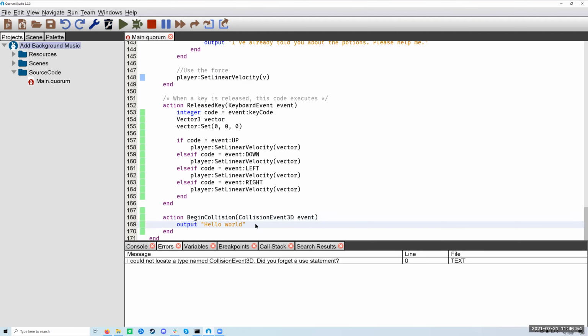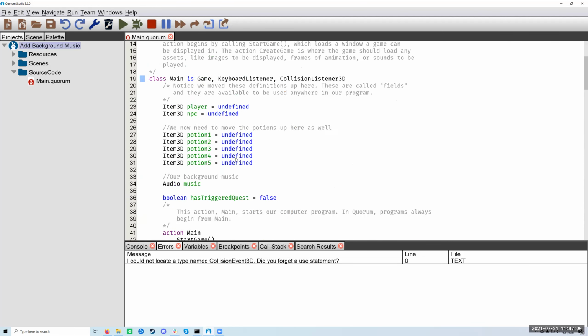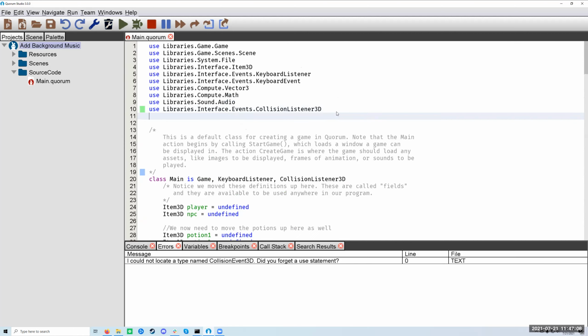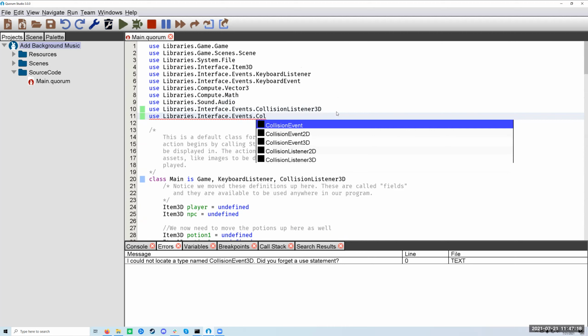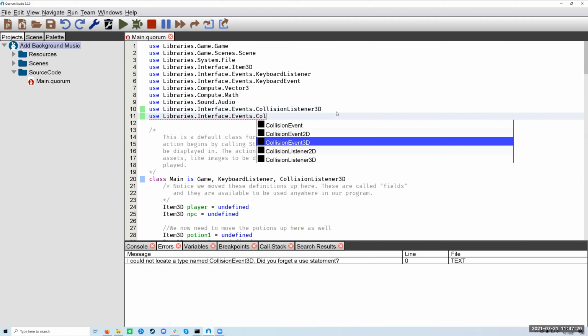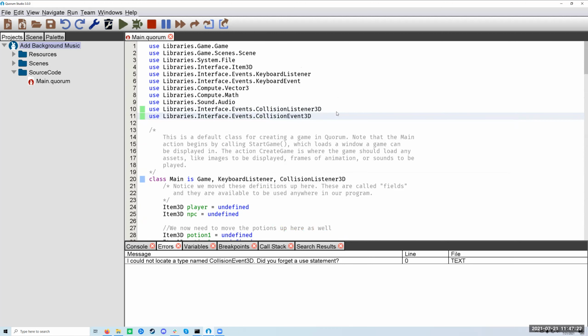Now, oh, I am missing something. I skipped a step. I have an error. I could not locate a type named collision event 3D. Did you forget the use statement? Yes. I sure did. So I am going to add a use statement for libraries.interface.events.collision listener. Sorry, not collision listener. I already have that one. Collision event 3D.